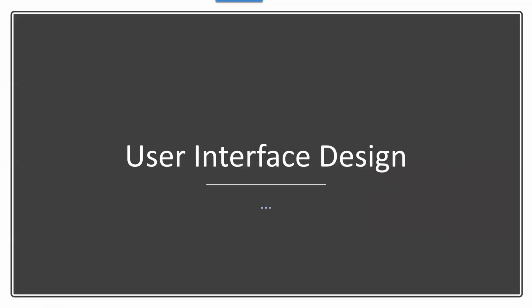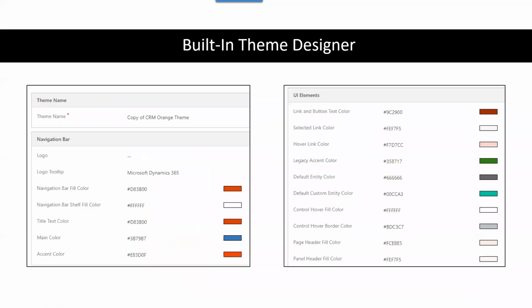Okay, so let's look at the user interface design. So here's the built-in theme builder. You got a name, you got a logo, you got a logo tooltip. Again, when you hover over the logo, it will display that as a pop-up. And then you've got 15 colors. Okay. If you never use this, what you have to do is you have to enter in manually the colors. So you type in the pound and then the 6-digit, whatever it is, of whatever hexadecimal. So that's what you end up with.